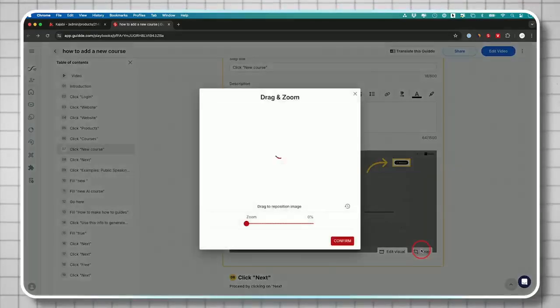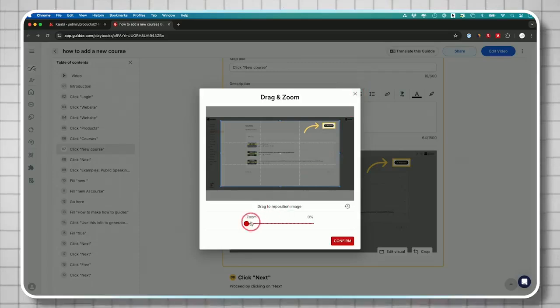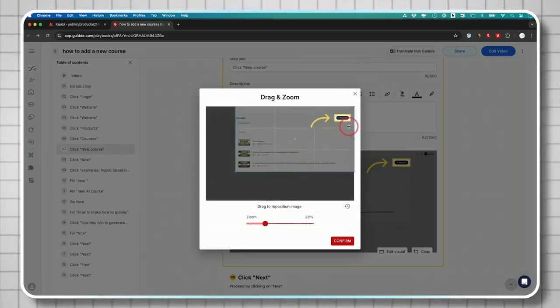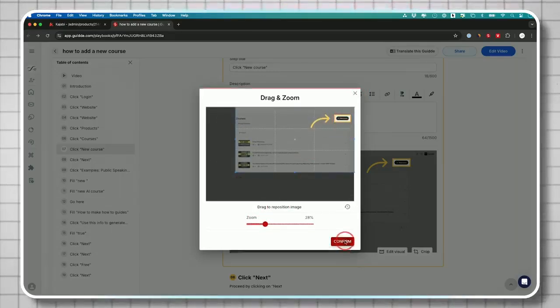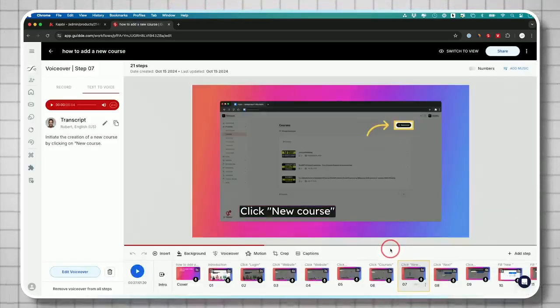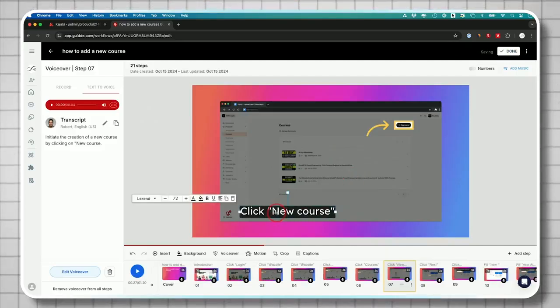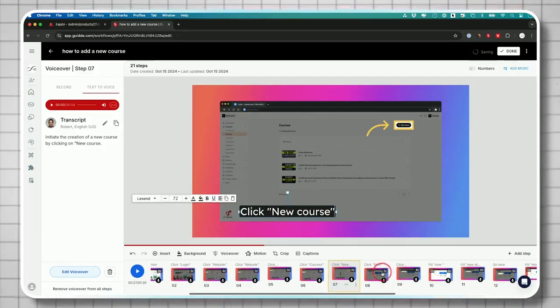If I want to crop this page, I could go ahead and crop this page or zoom into it even more. So for example, maybe I want to zoom in and just show this right on top, confirm that. It's going to go ahead and update that for us. Any of the visuals, I could go ahead and click edit. It's going to bring us to this page, and everything including this text that you see over here is customizable.